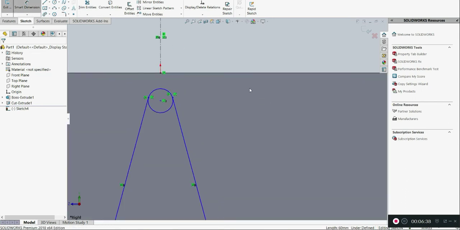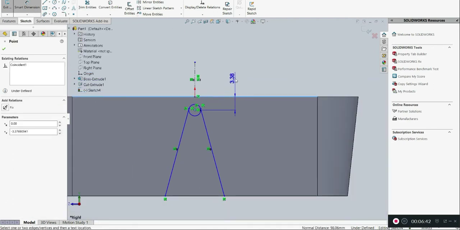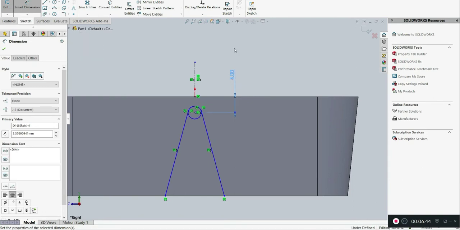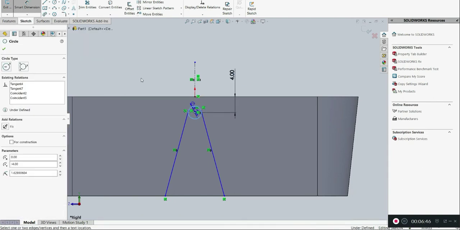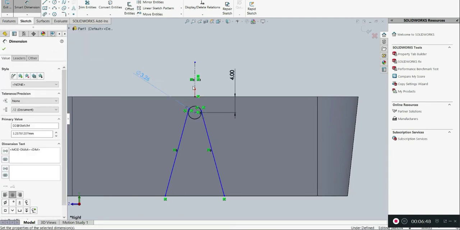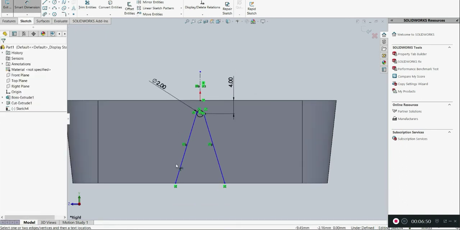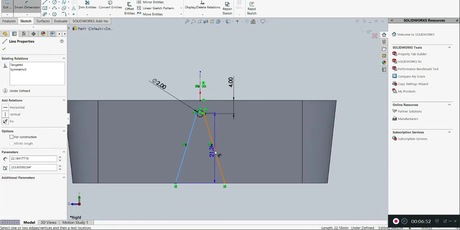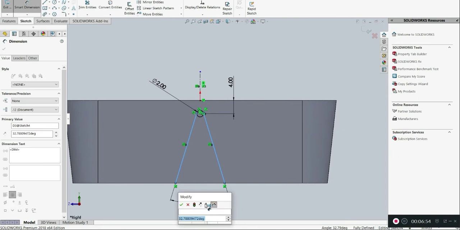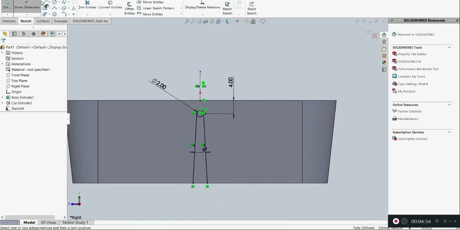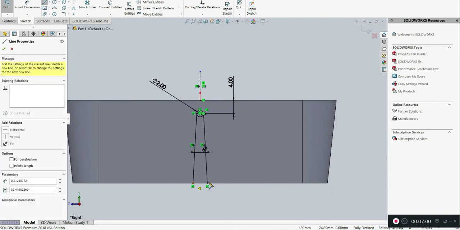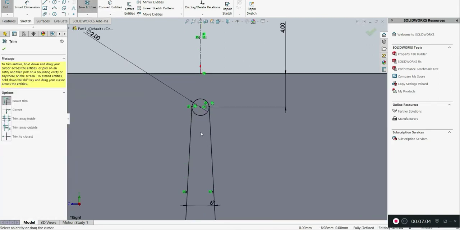So I will select this edge and this center point, and I will specify this dimension as 4 mm. The radius will be 1 mm, so the diameter will be 2, and the angle between these 2 lines will be 6 degrees, and the line will be a straight line like this. And we will just trim out the remaining portion.